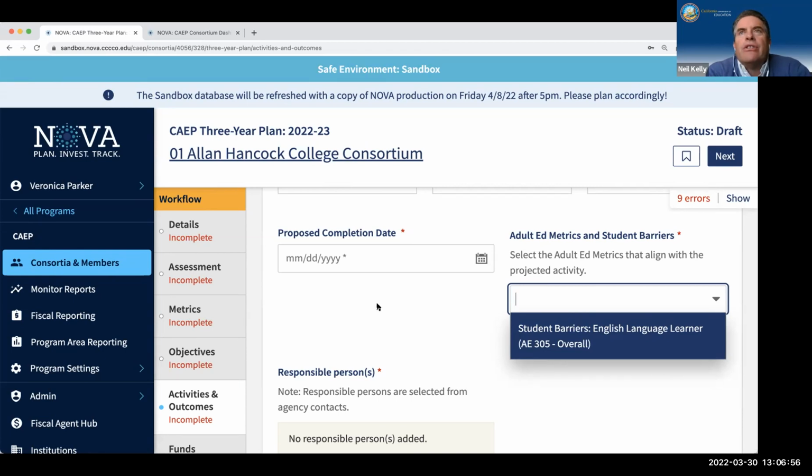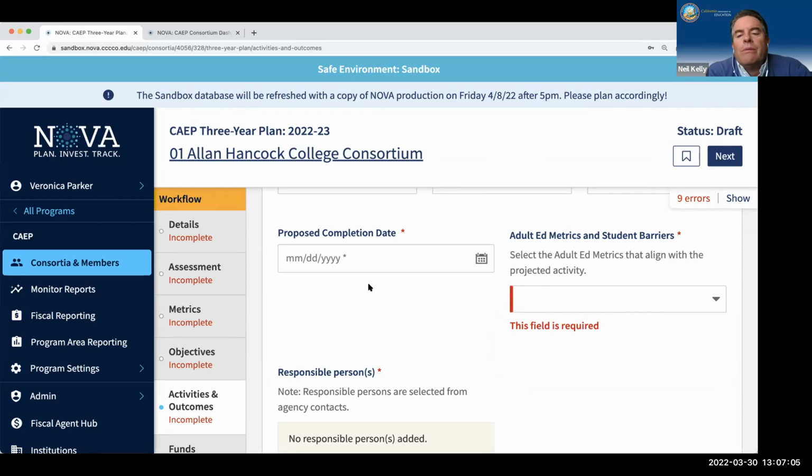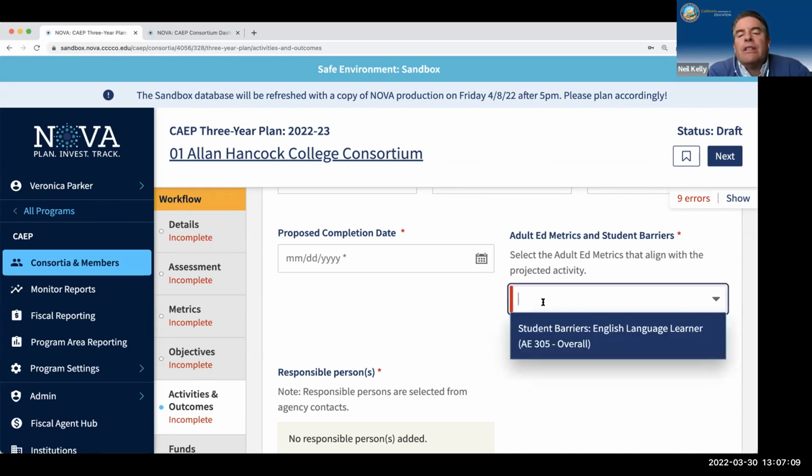So we have the 2 consortia mandatory metrics, right? And we have the 2 member mandatory metrics. So if they didn't do any optional metrics, what would show up in the drop down? Just the mandatory ones? Yeah, just the student barrier.